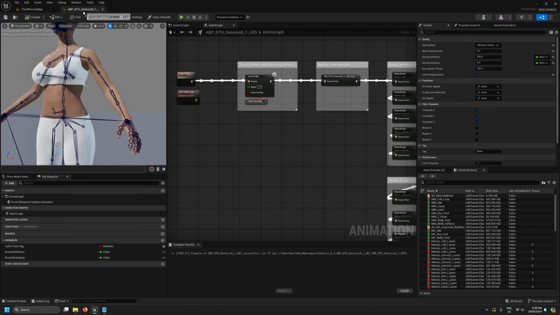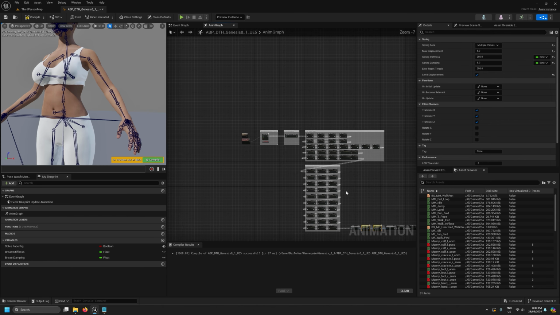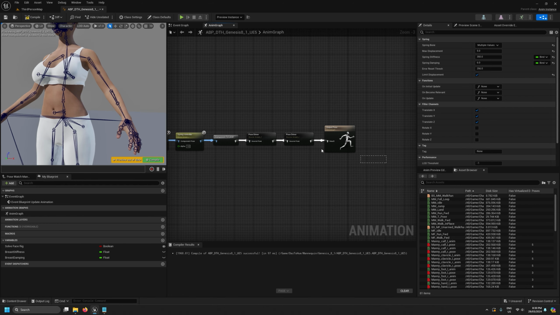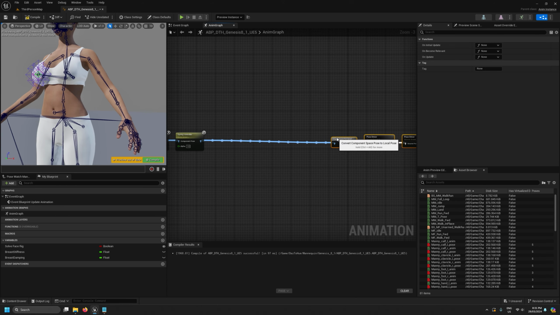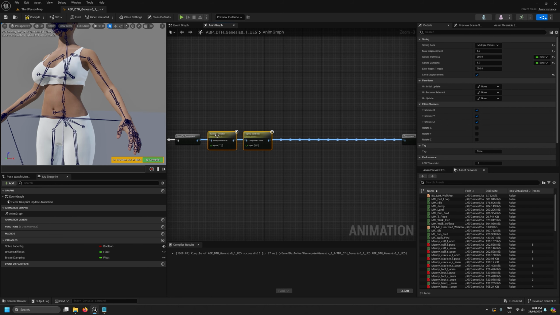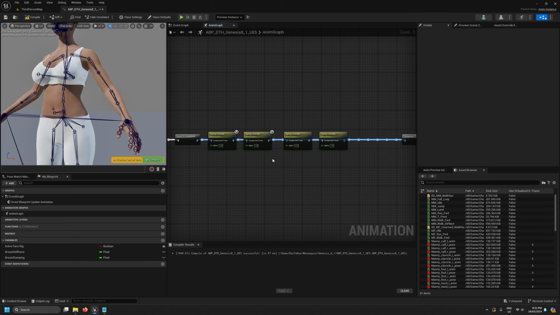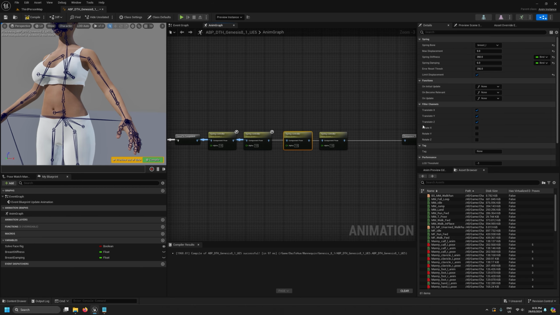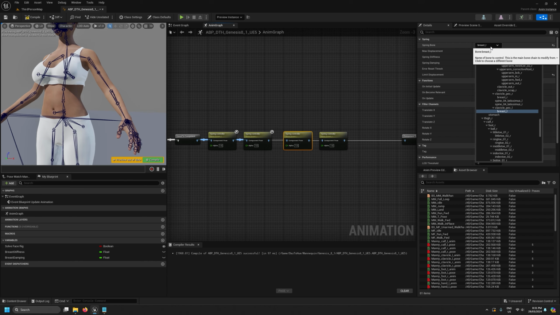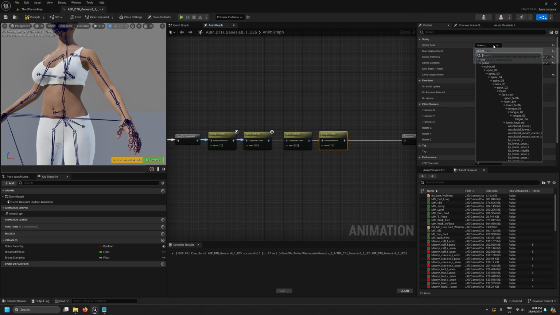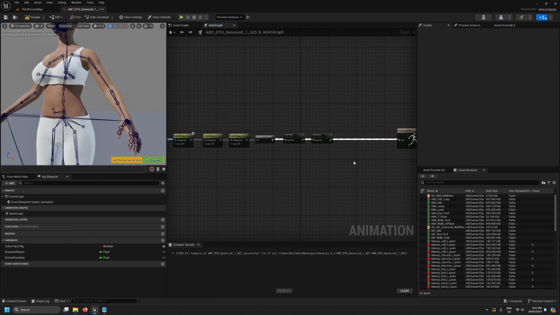Just for completeness's sake, let's connect up our glute jiggle morphs as well. So I'm going to make some space here. Going to copy and paste our spring controllers. Connect those up. The first one will have a spring bone of glute L. Second one will be glute R. And we also need to bring in the pose drivers for our glutes.